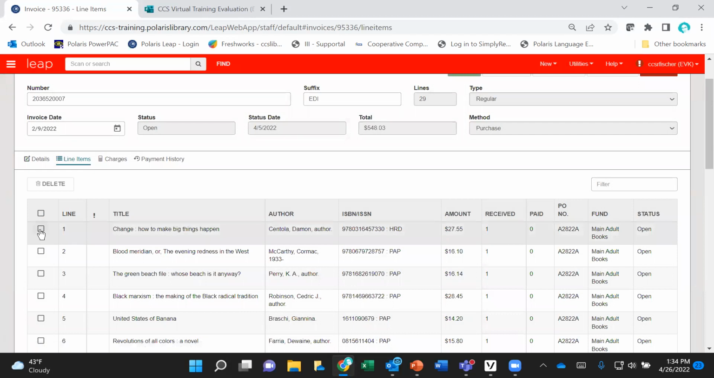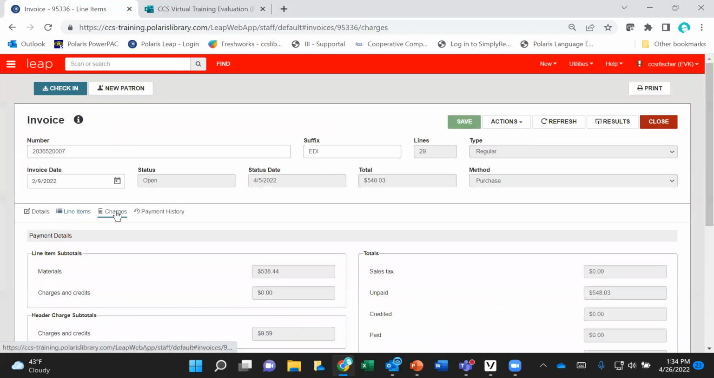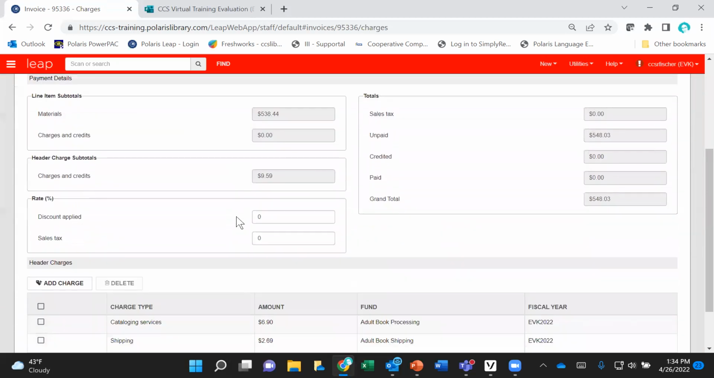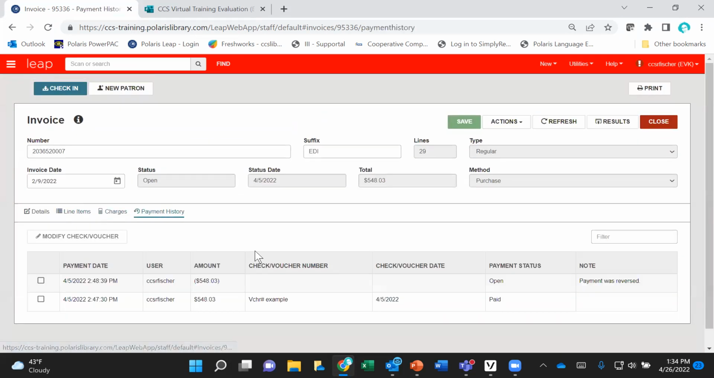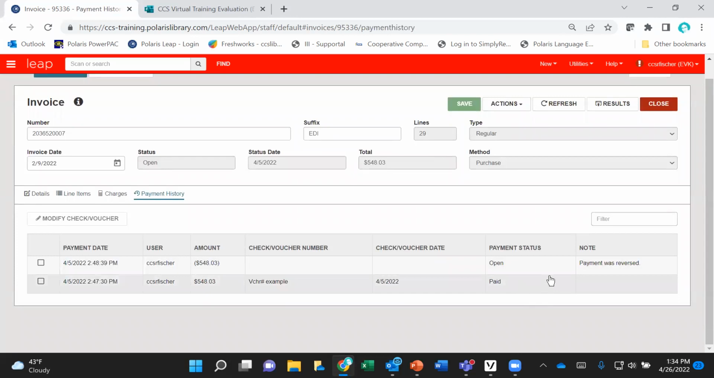So I do know that right now you don't have the option to unlink anything, but in the client, you would be able to unlink a line item from the purchase order. There's also the charges tab, which has the cataloging services and shipping charges on it, and a payment history tab. I was playing around with this so that you can see I had paid the invoice and then reversed the payment.